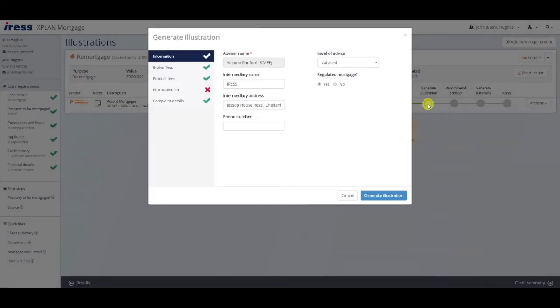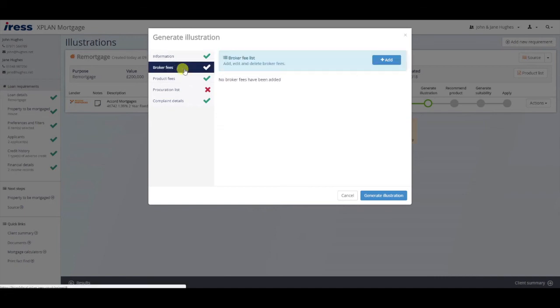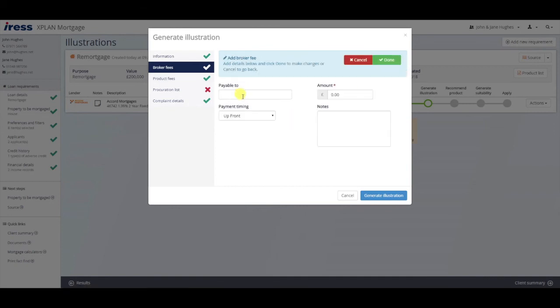Okay, so I selected generate illustration and now I can choose the details within here. So I'm going to pop my phone number in. Okay, this is an advised mortgage and it's a regulated mortgage. I have my company name, my intermediary address in here. I can then add in a broker fee. So if I charge a fee for my advice, I can add that. I'm going to say it's payable to IRESS. It's payable on application and it is £250.